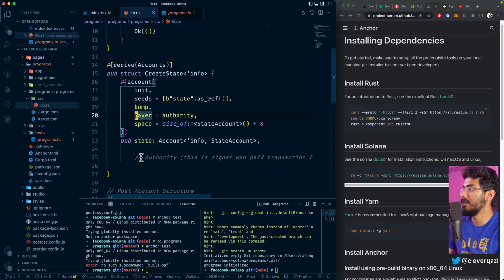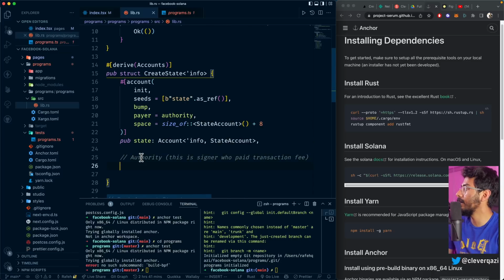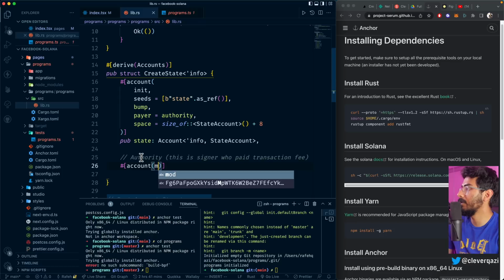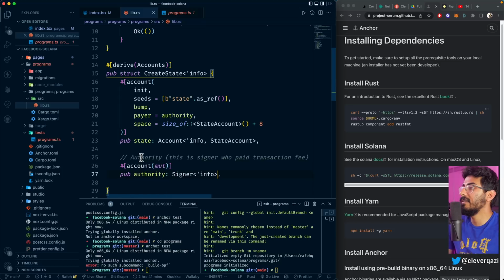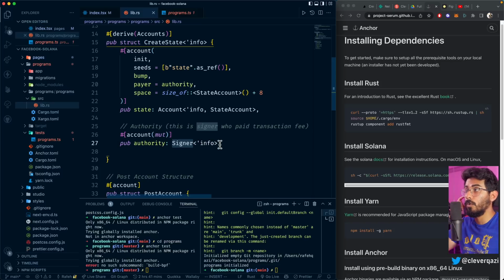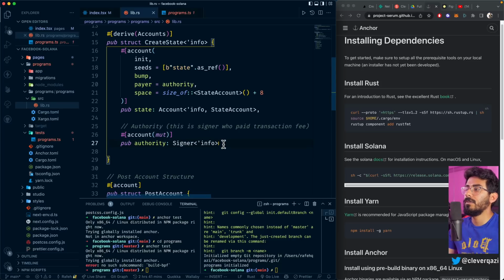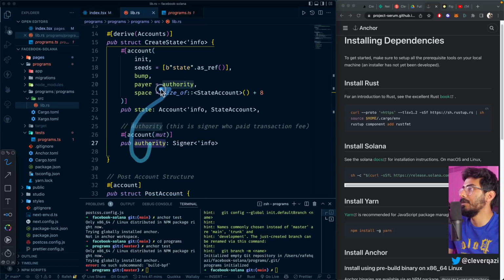So let's move this. Let's go down here. Let's move this back. And I'm going to say account. Okay, we're going to go mut here. And then I'm going to go authority like that. And the signer is a special reserved word that we have, and that allows us to get access to the signer. And info is the lifetime thing that I mentioned. So we're just going to pass that right there. So this is the authority variable that we're using here as well.